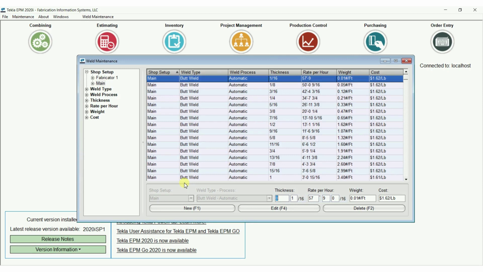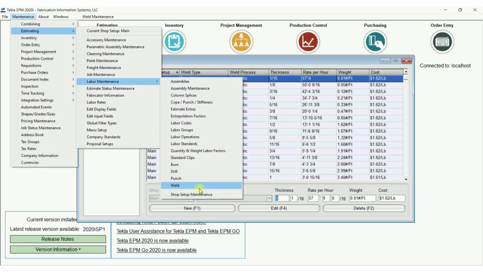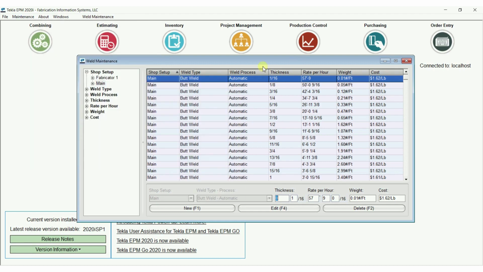Many of you scribe on your drill, possibly. You might have a totally separate machine, such as the Peddinghaus, that may do your scribing for you. One way to get this into the estimate, go into your welding setup here. I just went to maintenance, estimating, labor maintenance, and weld. And when I go there, I'm going to go up here to weld maintenance drop down and weld type maintenance.